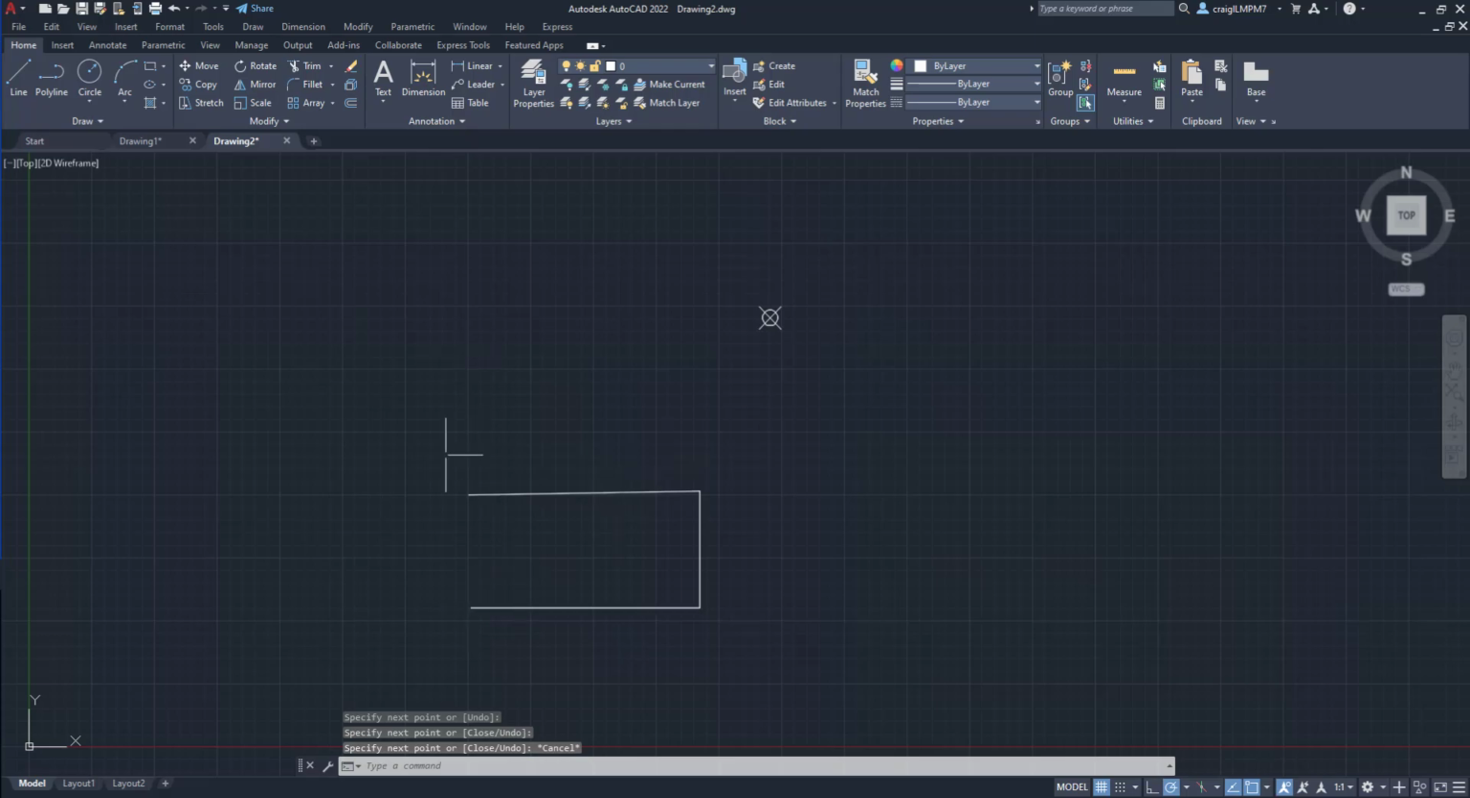So now I've hit escape, it stops that. And you can go back and tell it to start another line, or if you want to continue what you were doing with the previous function, you can just hit the space bar on the keyboard and it'll let you go around making whatever you were doing previously. So that's the very basic introduction to line.